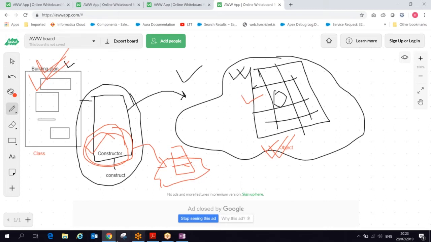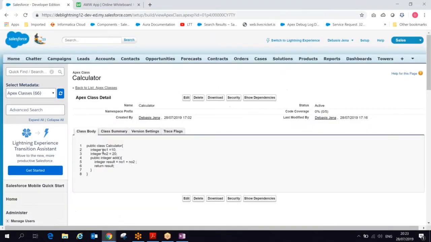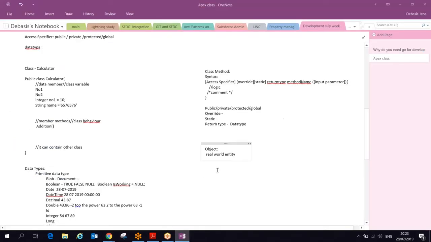So let's see what is happening. Whenever you write a class, and whenever you want to create an object, we will invoke a call to the constructor.